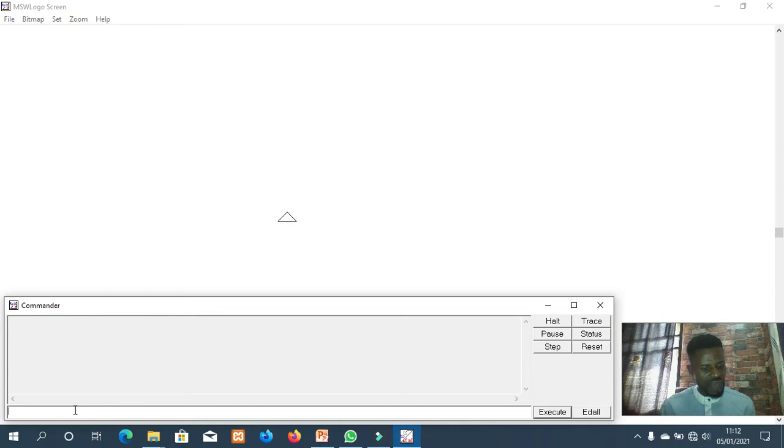Okay, so we have our input box. We have our record list. This is the record list box. Then this is the commander what window? Then we also have the command buttons. We can see the command buttons: minimize, maximize or restore, close, halt, trace, pause, status, step, reset. Okay, this is fine.